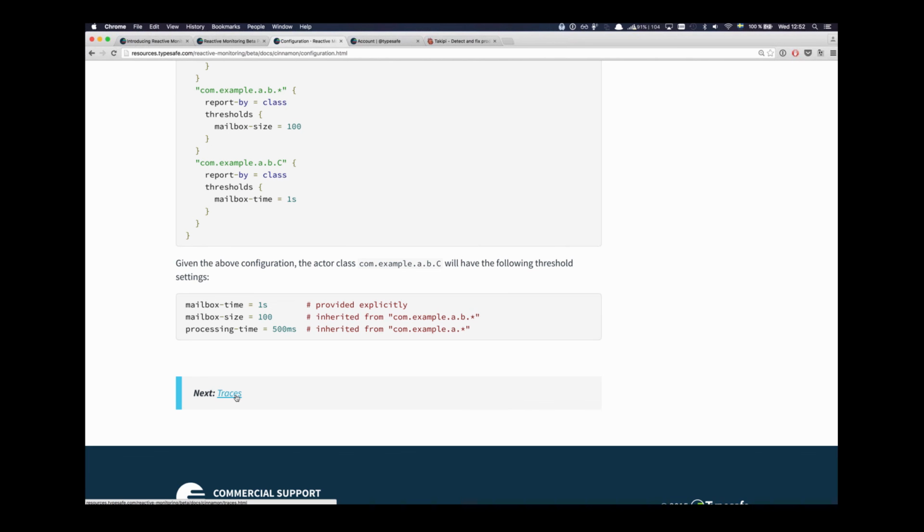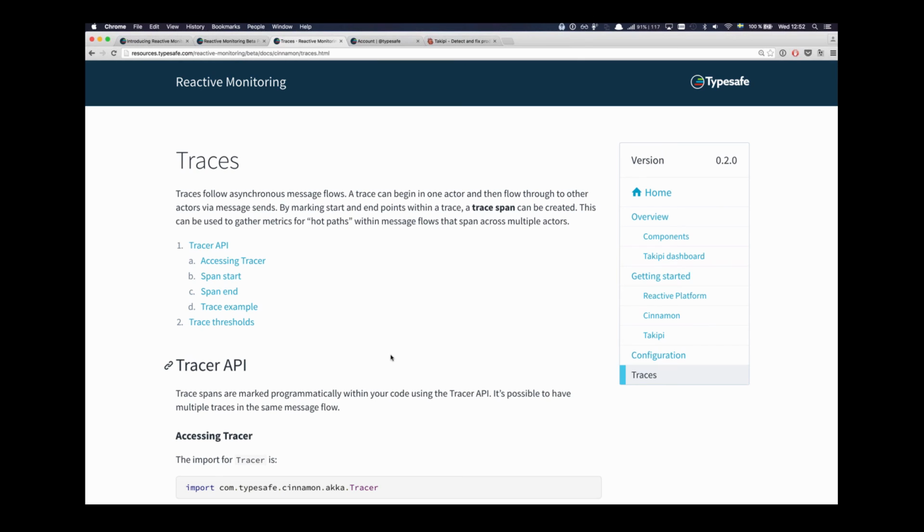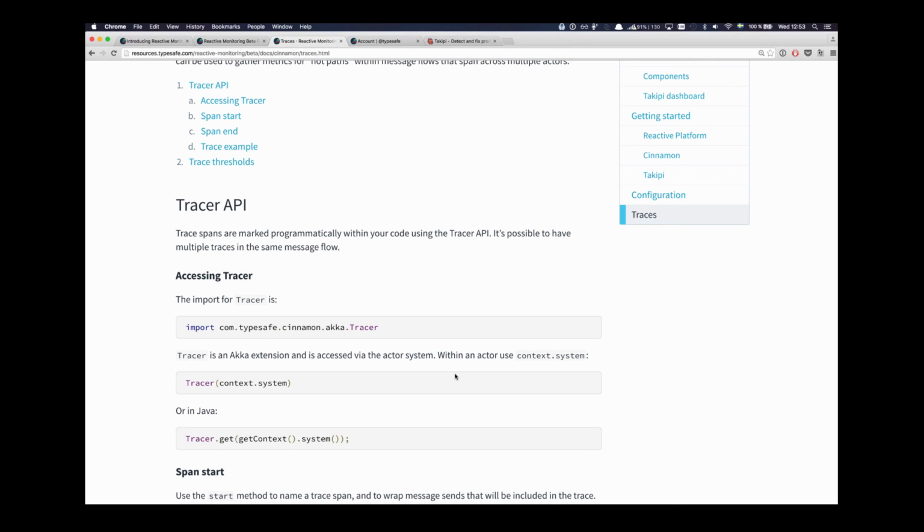I'm going to move on and show you the trace API. The trace API basically provides a mechanism to define spans over multiple actors. So let's say you have a hot path inside of your application. Maybe there's some stock trading going on that involves a couple of actors, and you want to ensure that the metrics for this hot path are behaving according to certain rules. So you can define a trace span for that, because what I've shown you before is only per actor class or per instance, and this provides you with a mechanism to gather information over multiple actors.